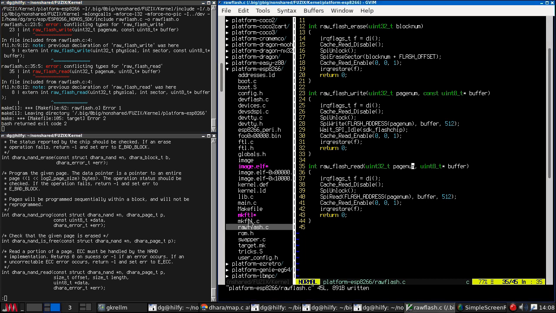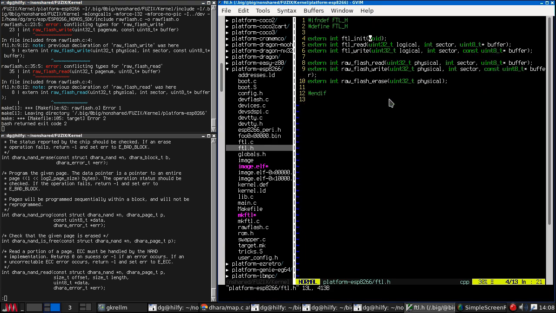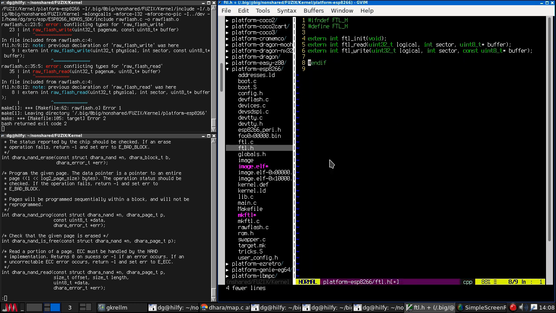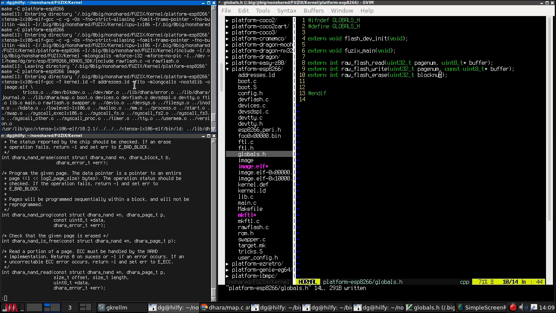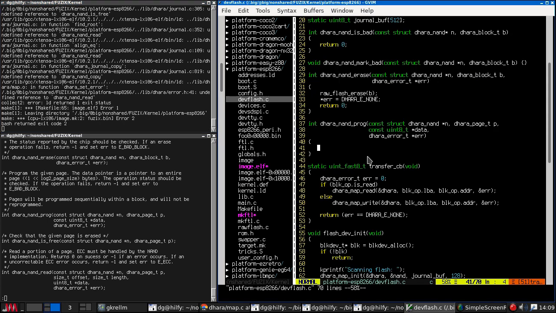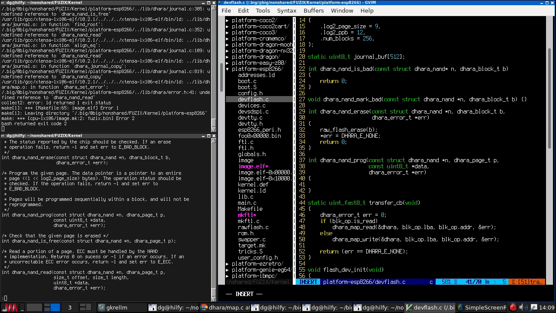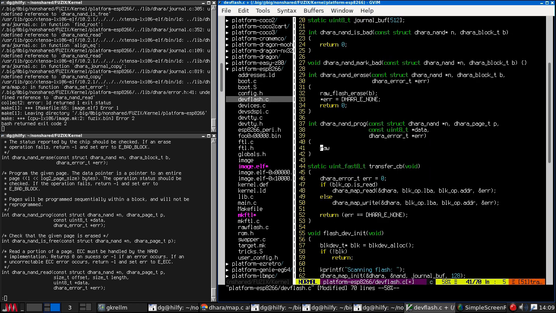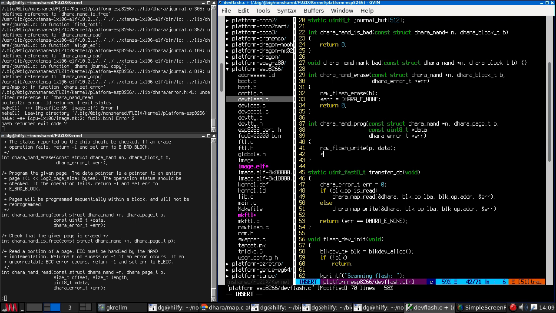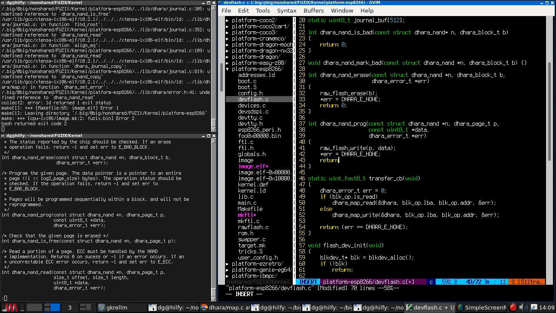And these prototypes should go into globals.h, and we need to change them. Like so. Right, back to this code here, and this is going to be a raw flash read. Raw flash write page number and buffer.